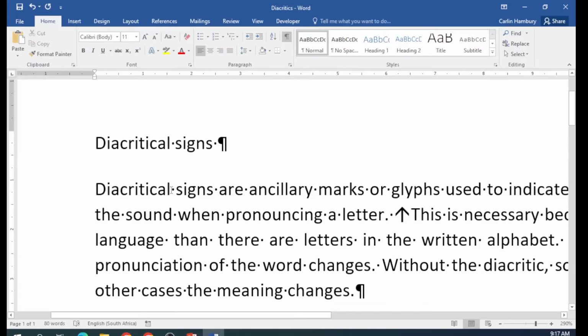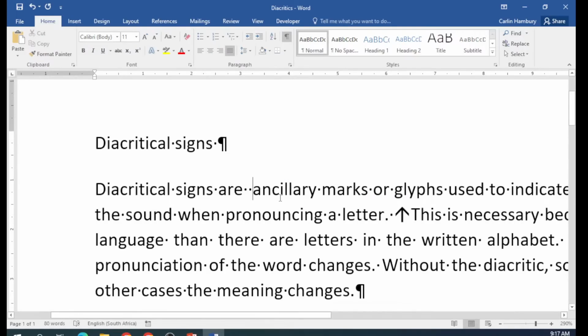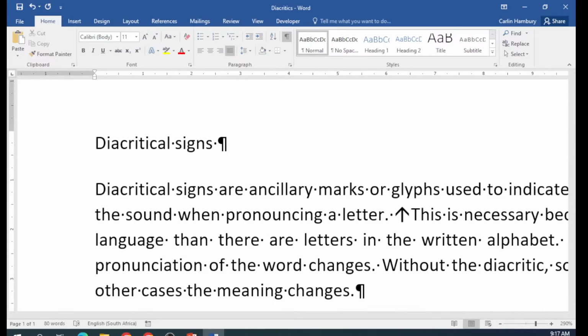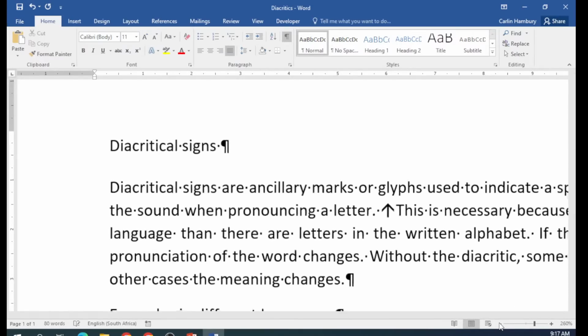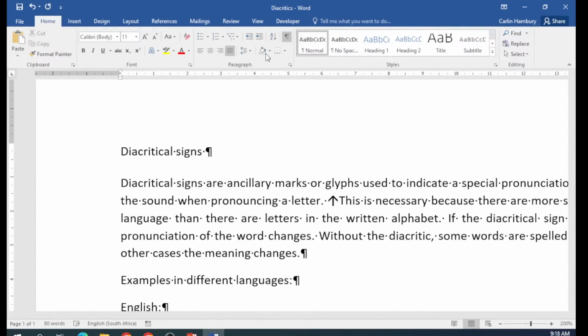So diacritical signs, you'll see this little dot that indicates a space. So when I hit spacebar again and again and again, you can see each dot will represent a space. Okay. This will be important when we start doing things like find and replace. So we'll get there. Right. So these are just some of the basics over here. What is important, and this is also for grade 12s because this came in.